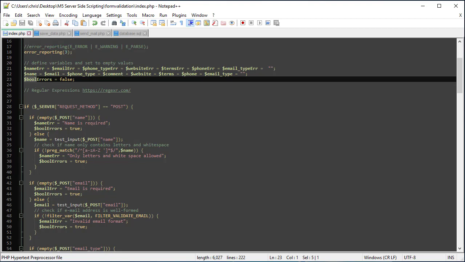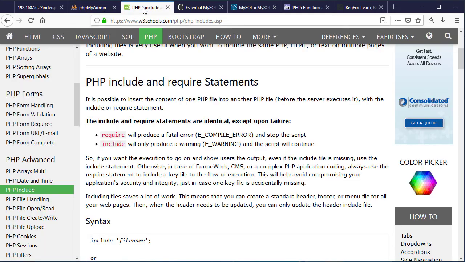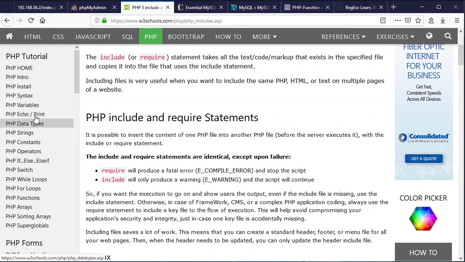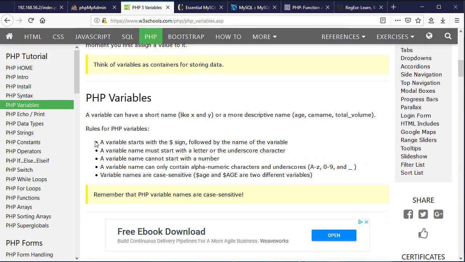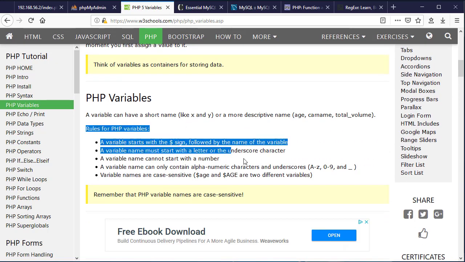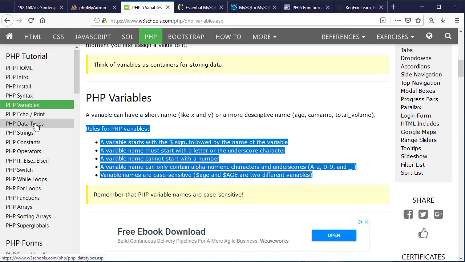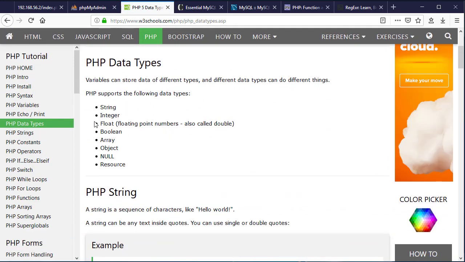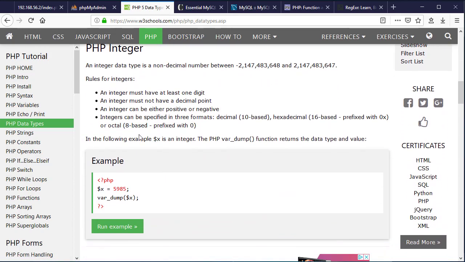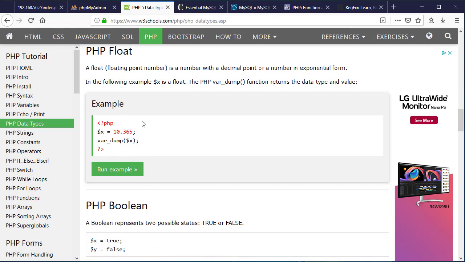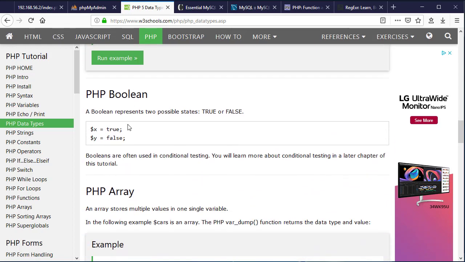So if we go to W3 Schools again, you'll see about declaring variables. Those start with a $ sign. It gives you the rules for variables right here. The data types, strings, integers. It just helps you know how to use the different types. So I was talking about strings. We just put those in quotations. Here is a boolean. They represent true and false.